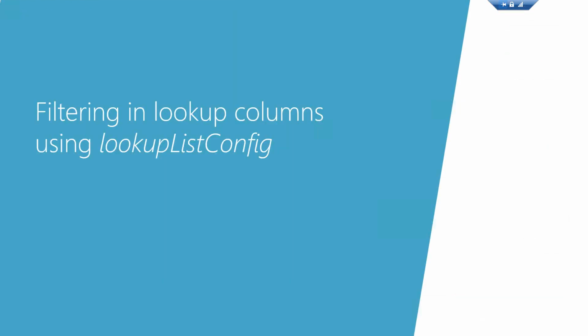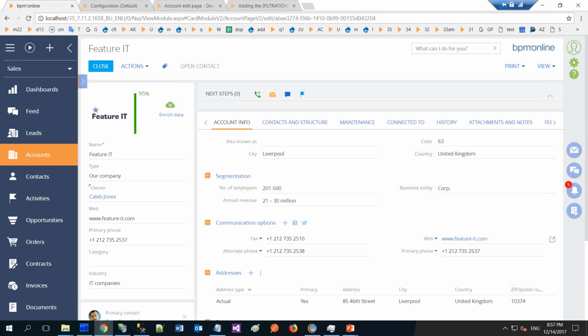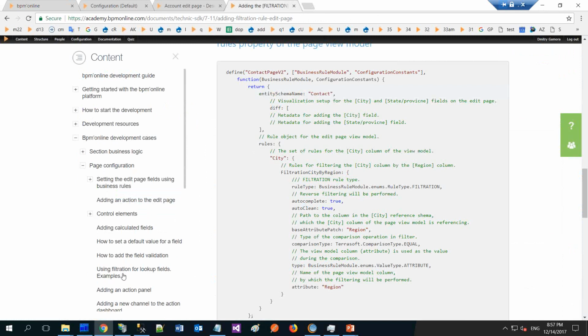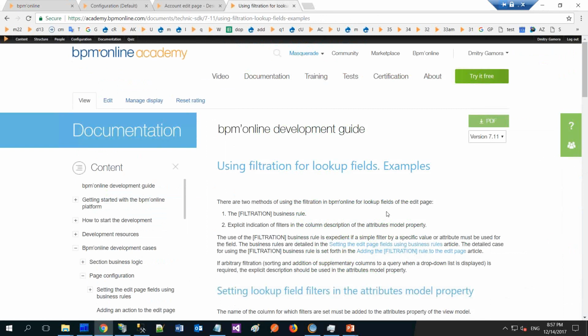I will skip autocomplete now, and if you will face that according to your tasks you need to create a bit more complicated filter, not just simple comparing one field value with another one in lookups, and maybe you have some separate conditions, we have a good answer for this. We have an article explaining how to create complicated filters. Let me explain. Page configuration and using filtration on lookup fields.